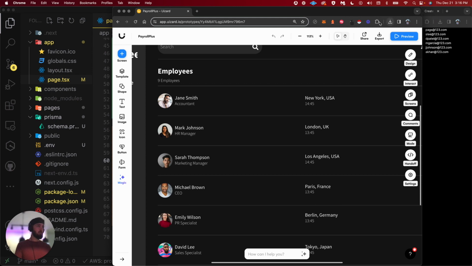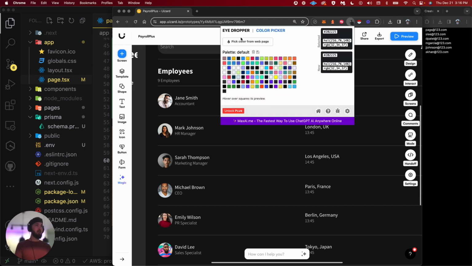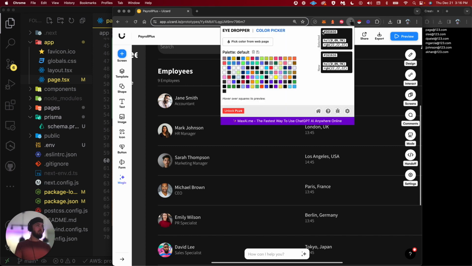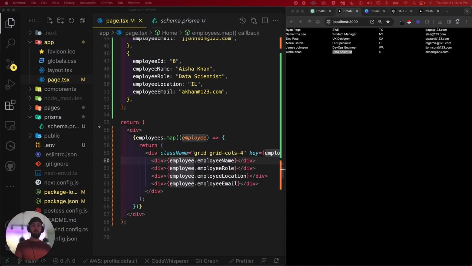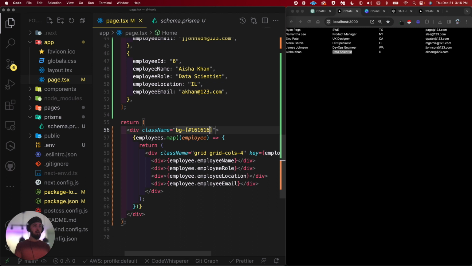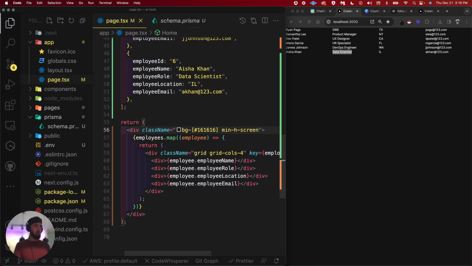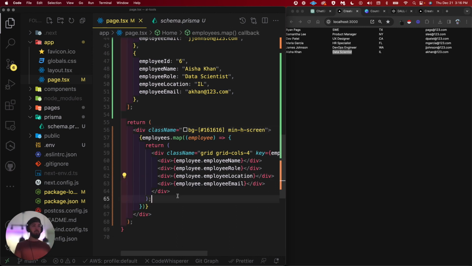So let's go ahead and take this color dropper, right? Pick color from web page. Here we go. Boom. Let's steal this. So it looks like we're probably already on that color, or roughly close to it. Say class name right here, BG. Boom. Okay, so looks like it's a different color, but let's get it right. And height screen. And you could see this is all coming together very rapidly.